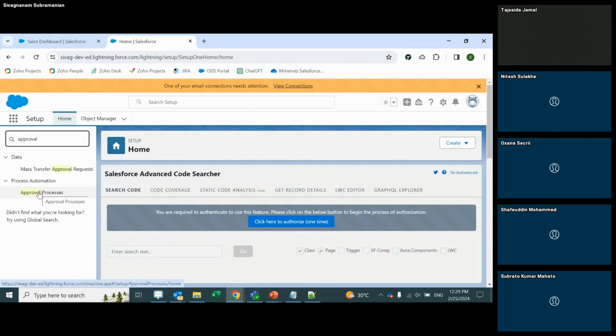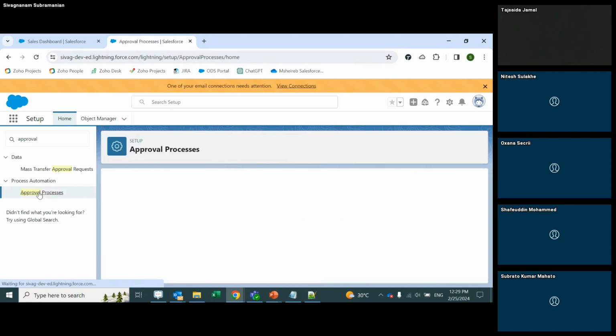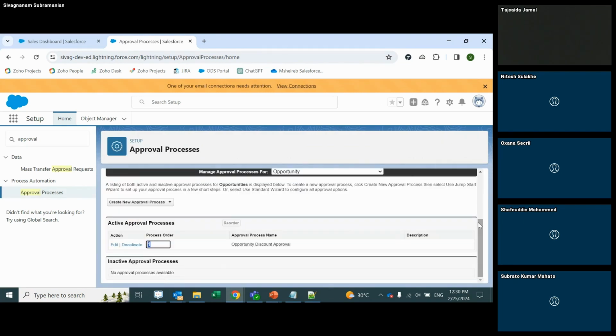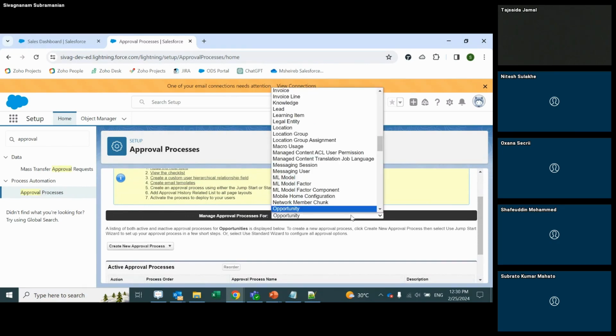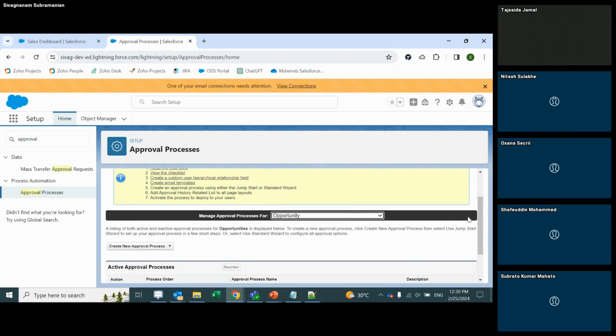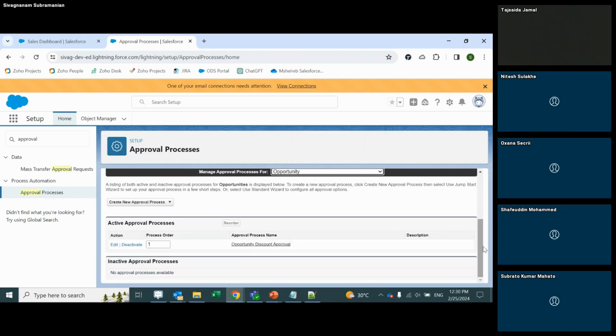Go to your Setup and search for Approval Process. First, you have to choose which object you are going to create an approval process for. It's the Opportunity object. I already created one. If you want to create one more, you can create a new approval process. There are two types of approval process you can create: one is through the Jumpstart Wizard, and one is the Standard Setup Wizard.